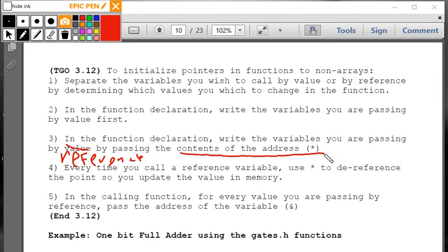Passing by reference means it's actually going to contain the physical location. So the first thing we have to do, whenever you have the dereference instruction, that's actually going to perform what's known as a load. I actually showed you a load word operation. Basically, you're getting in there, getting the value, performing your operation, and then your compiler will put a store word that will actually update that in memory automatically once you're done. So that's how you write it up. And then step 4, every time you call the reference variable, use star to dereference the pointer so you can update the value in memory.